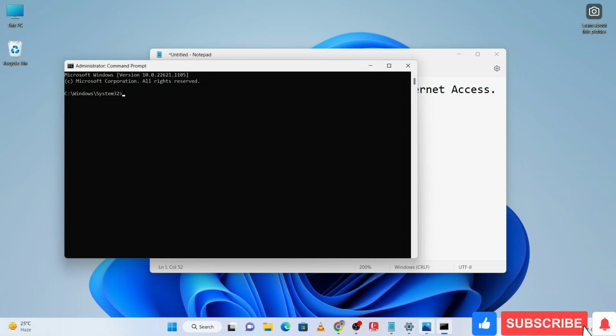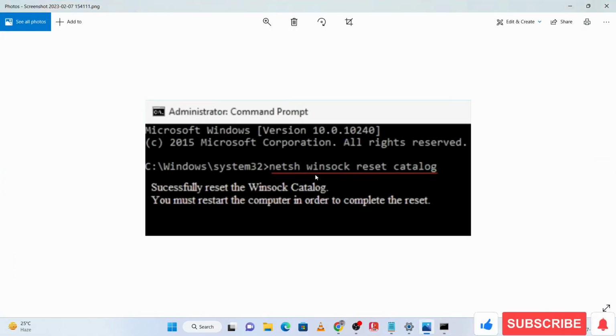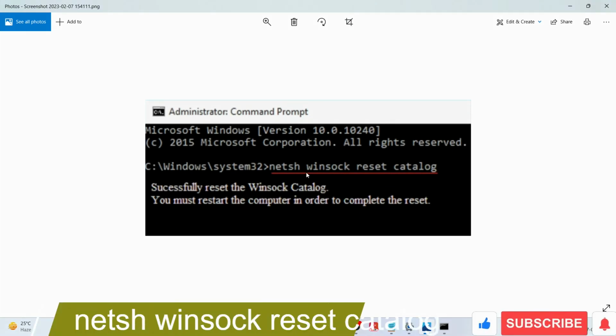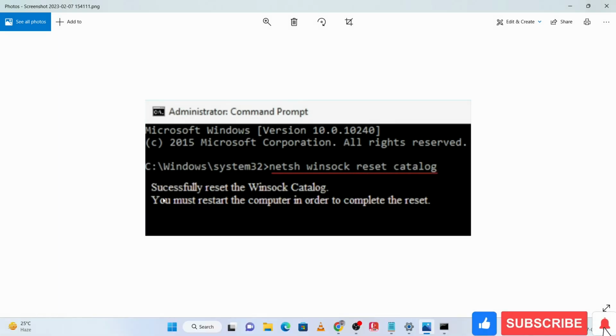Here you need to type a simple code. This is the code you need to type: netsh winsock reset catalog. Then hit enter. Then you will get this type of result: Successfully reset the Winsock catalog. You must restart the computer in order to complete the reset. So don't restart now, we have to type one more command, so don't restart.